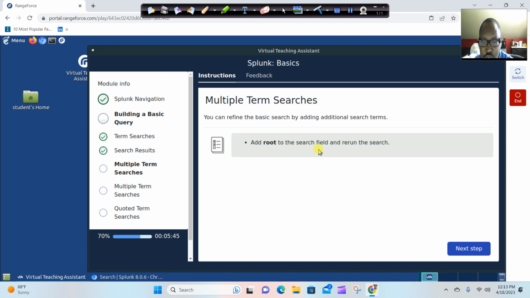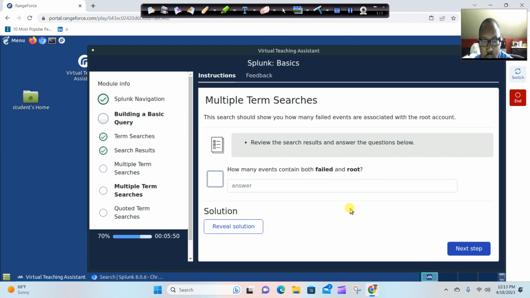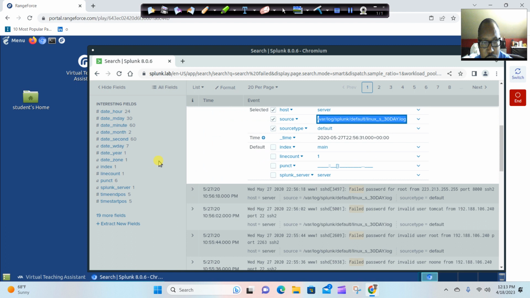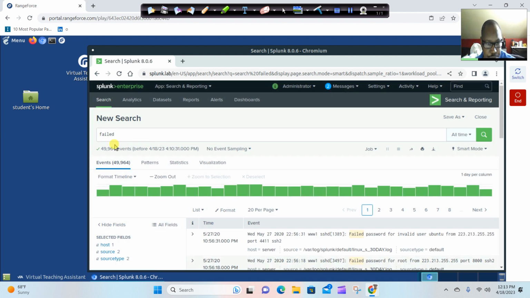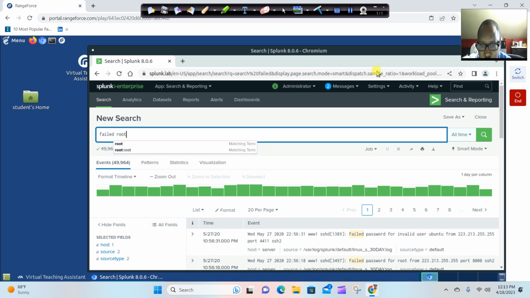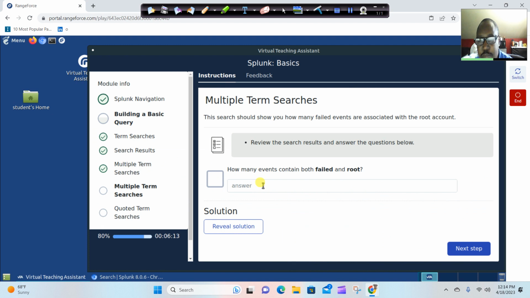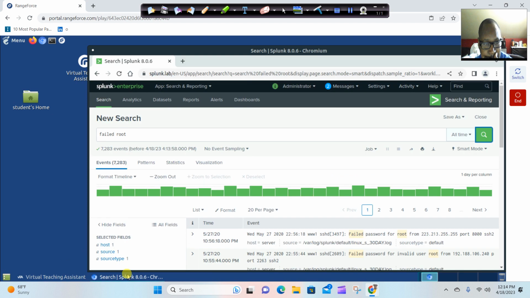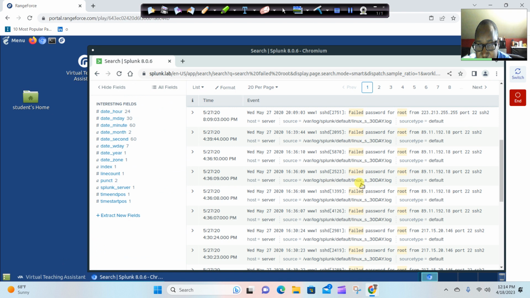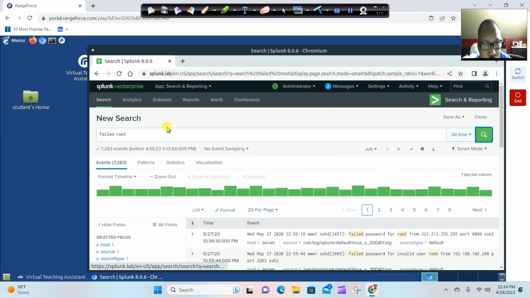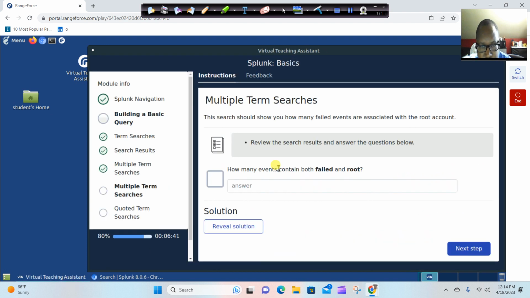Okay, add root to your search field and rerun the search. Okay, so let's go back to the lab. We want to add root and rerun the search. All right. How many events contain both failed and root? Here we have events. And I guess any information is showing us how many events have failed and have root in it. So that gives us a total of 7,283. Let's go back and put that in. 7,283. And that is the answer. Let's go to the next step.